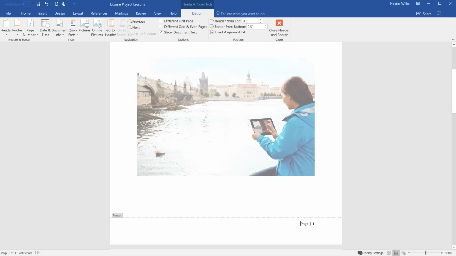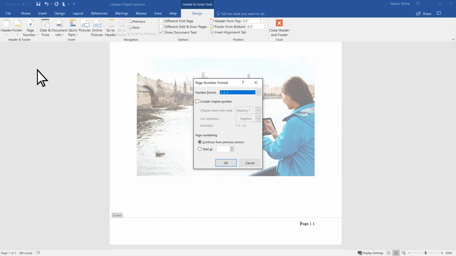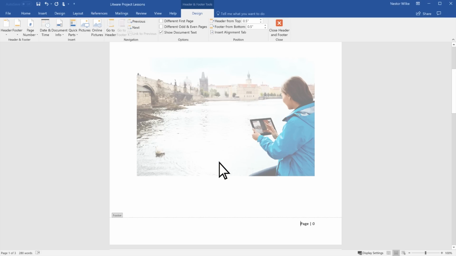If you have a cover page that you don't want numbered, there are 2 more steps. In the Header and Footer Tools Design tab, select Page Number, Format Page Numbers, and set Start At to 0. Select OK. Still in the Header and Footer Tools Design tab, select Different First Page. To go back to your document, select Close Header and Footer.